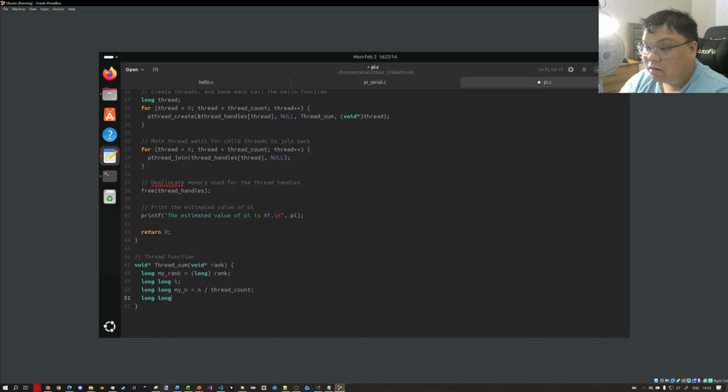Next is long my first i. This is going to be different for each thread. As I've shown in the slides, if we have, say, 100 terms and 4 threads, thread 0 is going to start at term 0 and end at term 24. The thread after that is 25 to 49, and so on and so forth. So that would simply be my n times my rank. And then my last i is just going to be my first i plus my n.